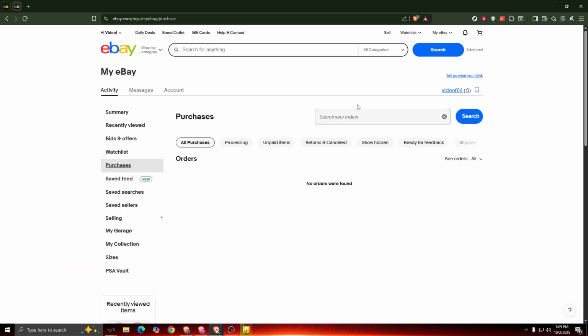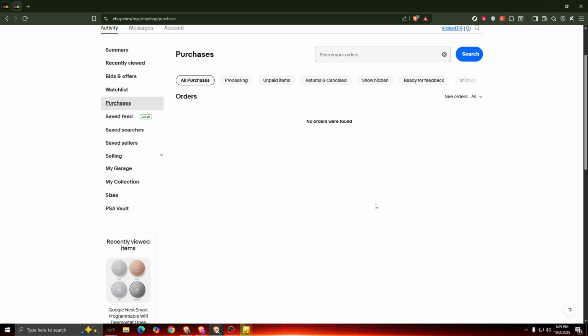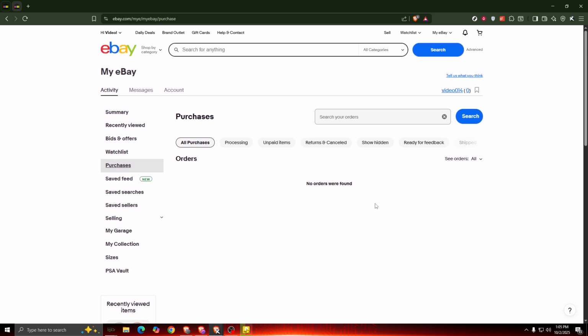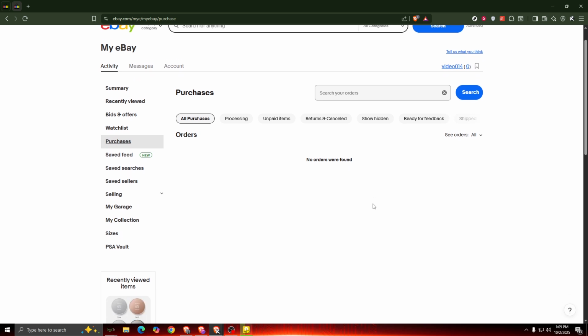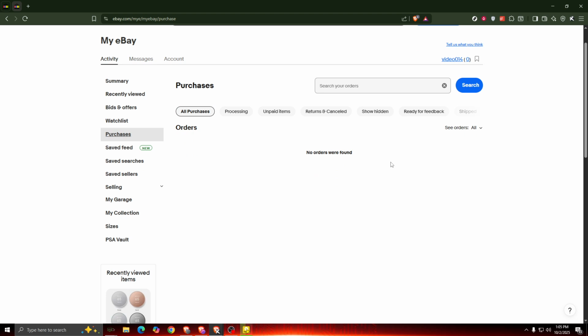For this tutorial, we don't have any actual purchases listed, but this is exactly where you'll find the items you've bought and might be seeking to return. Once you're looking at your purchase history, carefully find the specific item that you wish to return. Beside the order details, you'll see a drop-down menu labeled More Actions. Click on this drop-down menu to reveal additional options. From the options in the drop-down, select Return this item.